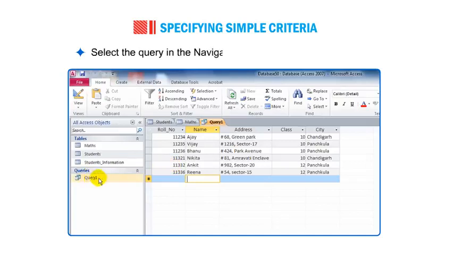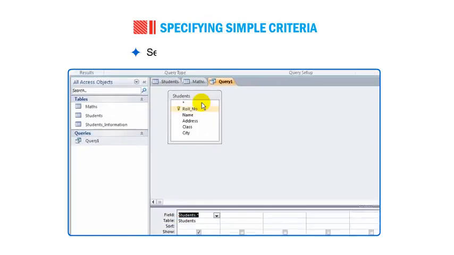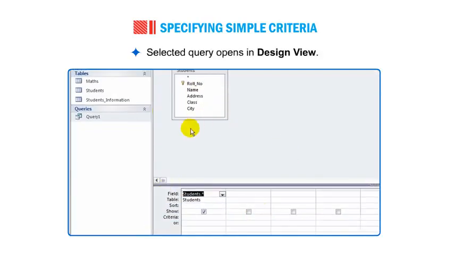Select the query in the navigation pane that you want to modify. Now click on the View button on the Home tab. Select the Design View option from the drop-down menu. The selected query opens in Design View.